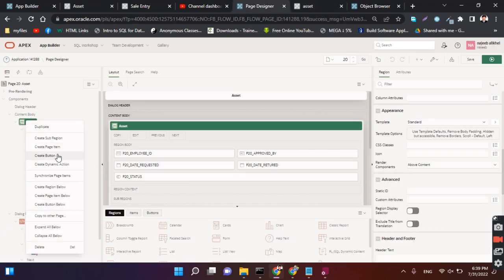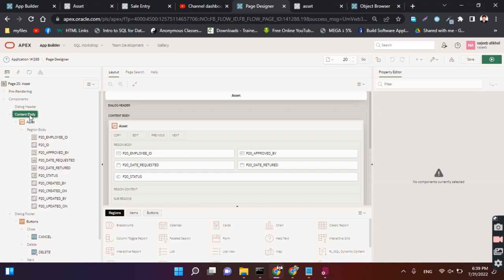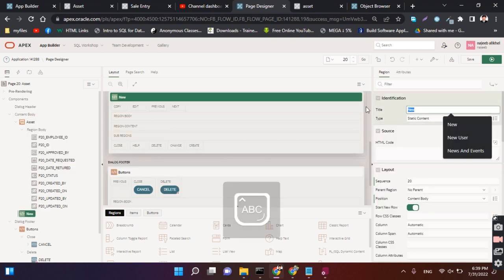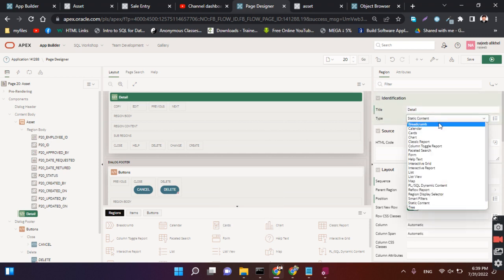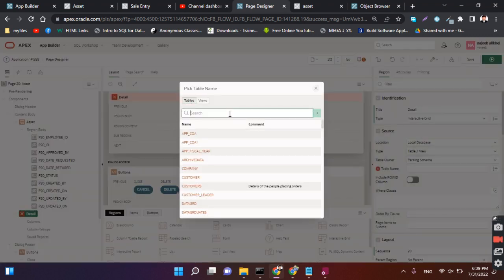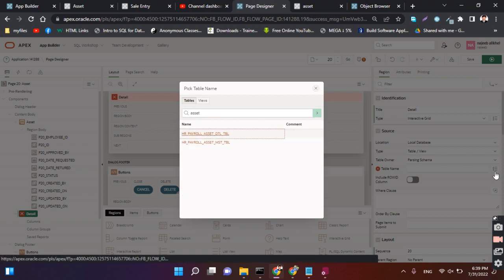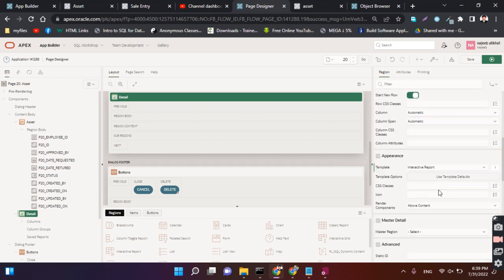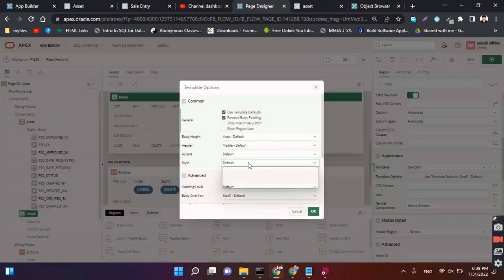Later below I have to create another region, the detail region, and that should be an interactive grid. For the interactive grid, I have to select asset detail. When I select asset detail, choose standard, remove padding, remove border, no header, this one, and okay.